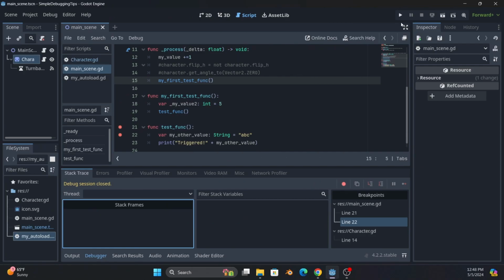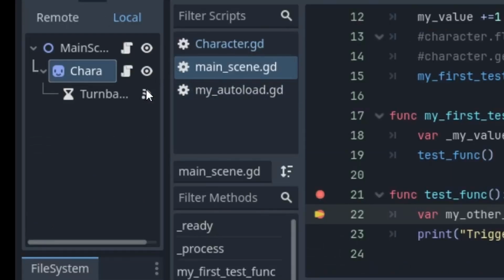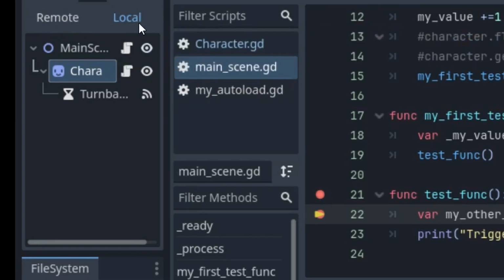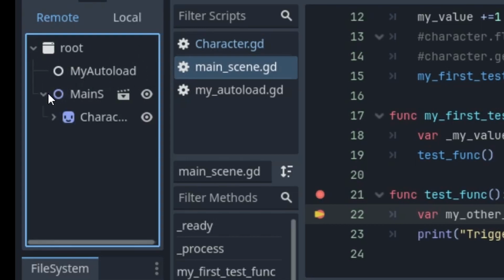Alrighty, the last piece that we're going to talk about today is the remote tab. So we'll start up the game and we'll freeze it with the breakpoint just to make things a little bit easier. You will notice over here on the left where we normally have the scene tree, there is also now a remote. You click on that, you notice this weird root node, the auto load, and then your actual scene.